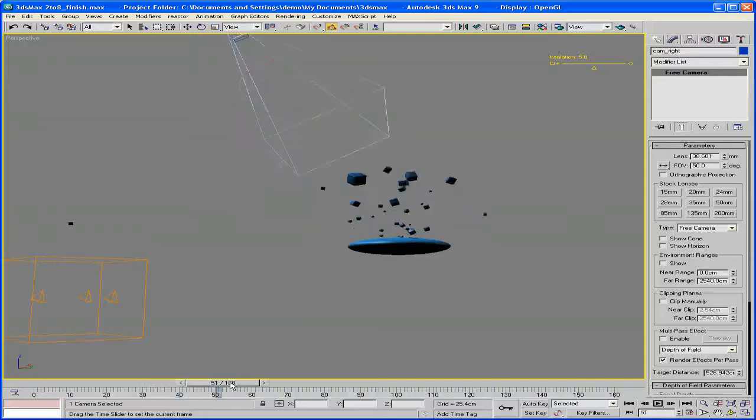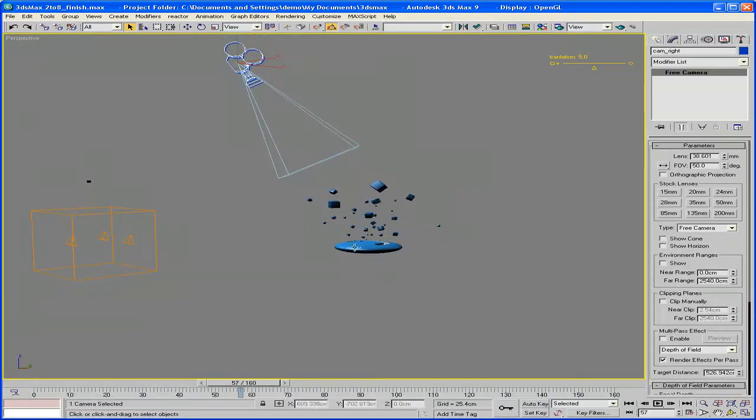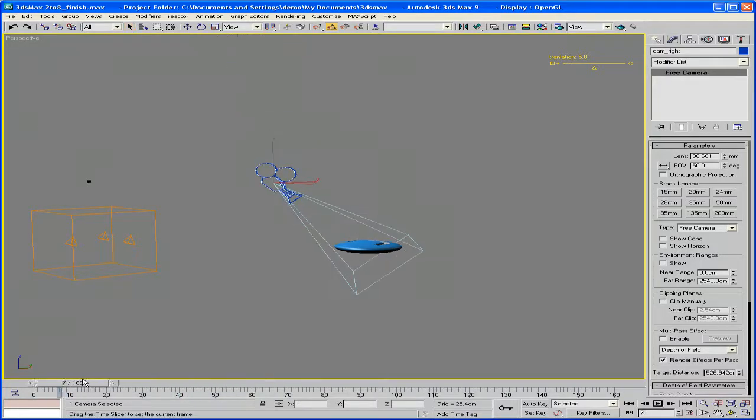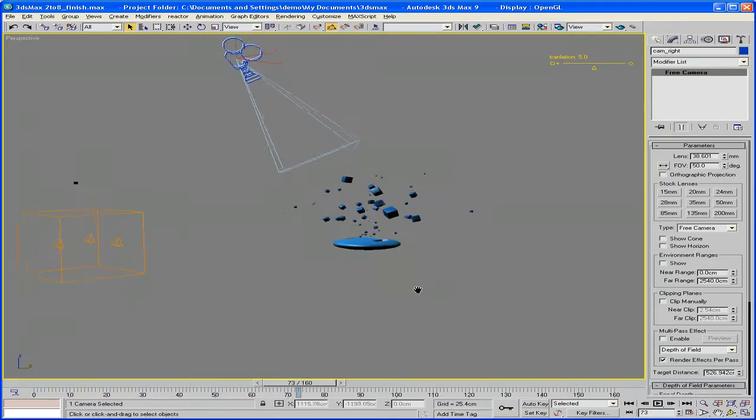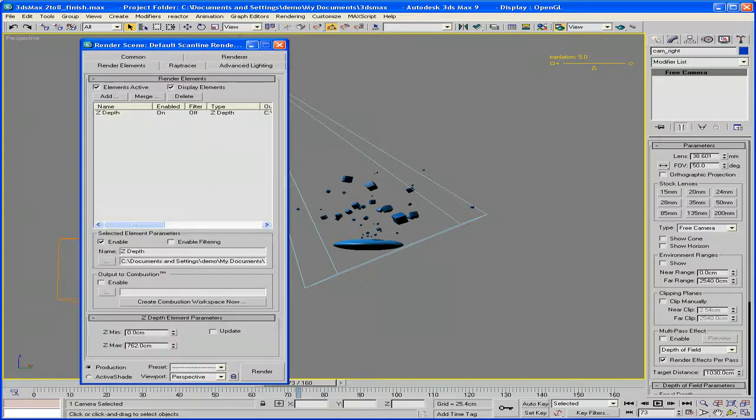In this scene, the distance between the cameras and the target object changes, so to figure out the Z-max, I'll scrub forward in the timeline until the cameras are at their farthest point from the target object. Then I'll measure the target distance. I'll take the target distance and input that into Z-max.